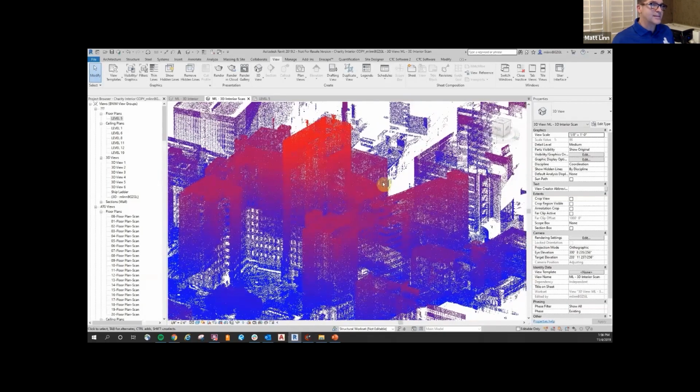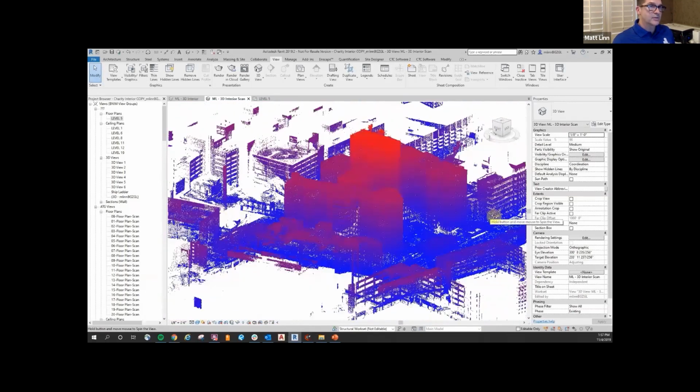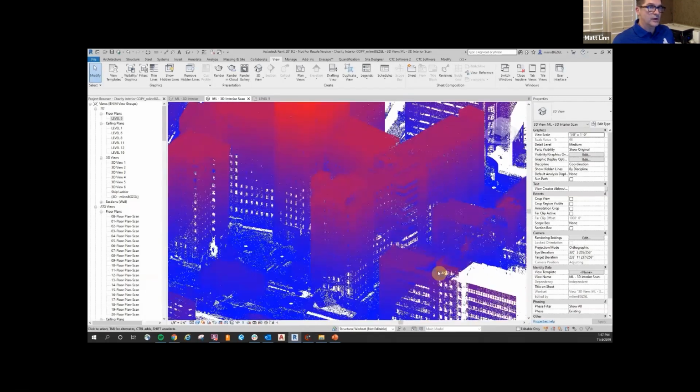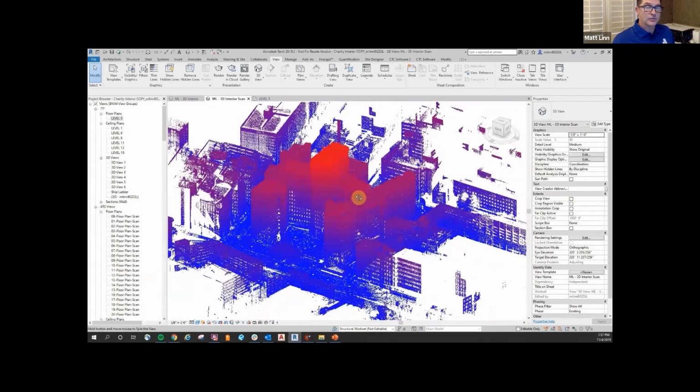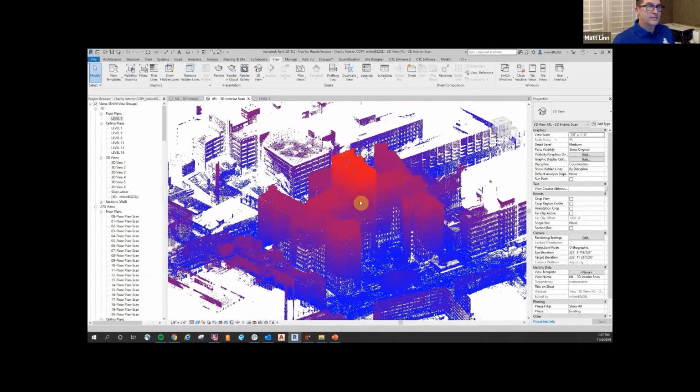And now you can start to see all the blue stuff is down low, and as it ascends up, everything turns red, and there's a gradient in between. So, perhaps this is useful to you. And you could use it in elevation too to see the depth of that face.